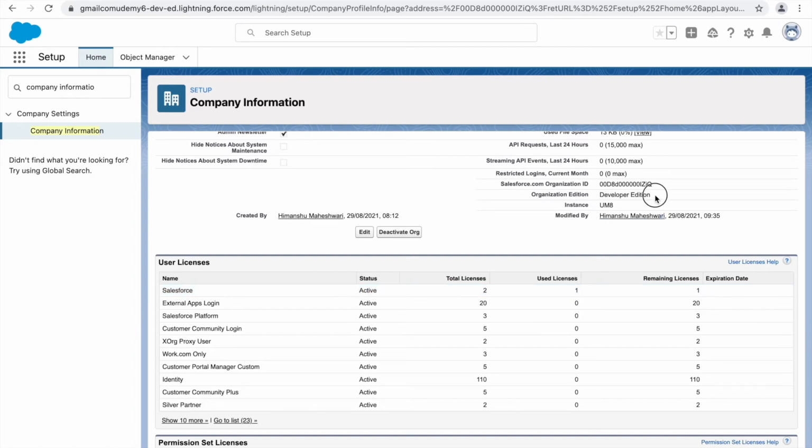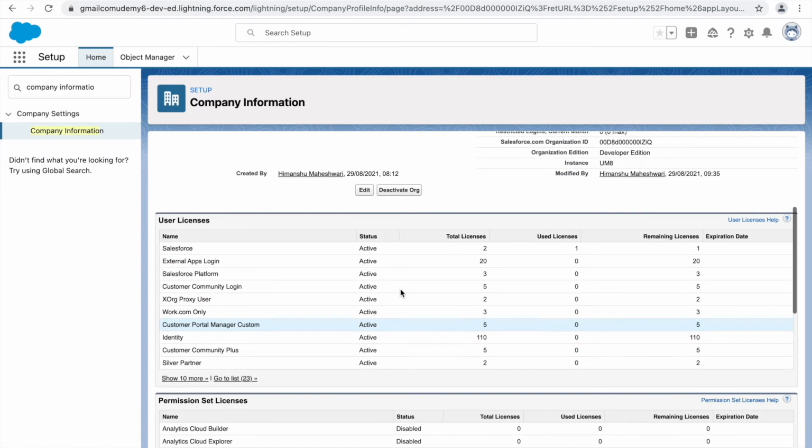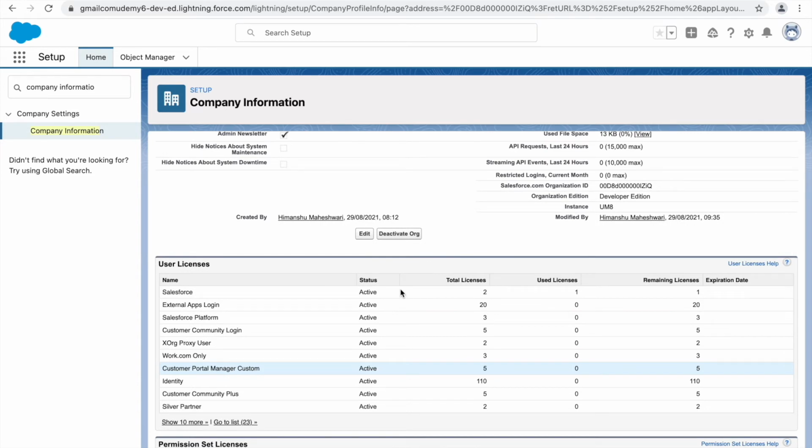For developer edition orgs, you just get two licenses here. You cannot extend this to 5 or 10, and you cannot even request Salesforce to do that, because this is why the developer edition org is free. It comes with a limitation of just 2 Salesforce licenses and a limited storage section provided to you. It's roughly 200 MB. All right.